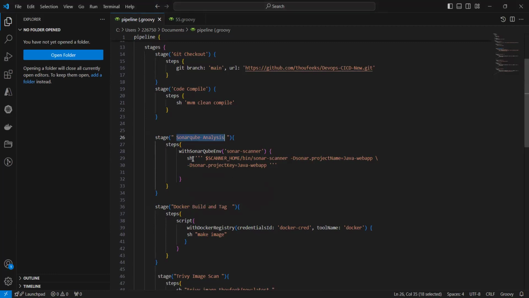So coming to the stage sonar analysis, we add one step for doing the sonar cube scanning. So with the sonar cube, we need to provide the name of our sonar scanner that we provided in Jenkins. So I think now it's confusing all of you, right?